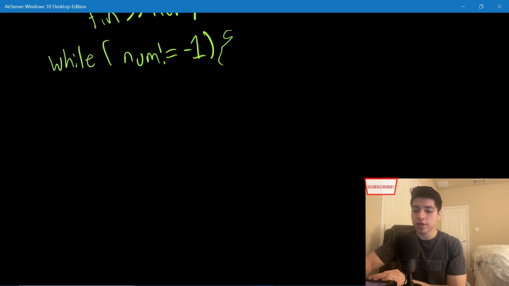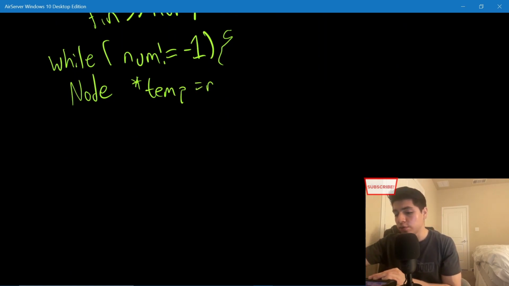And for starters, we're going to declare a temporary variable. A temporary node. We're going to call it node *temp. And we're going to make this equal to new node.